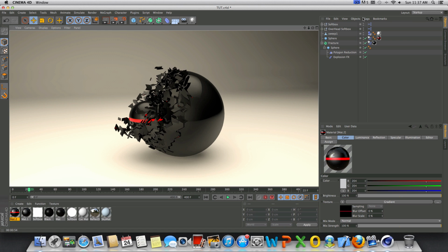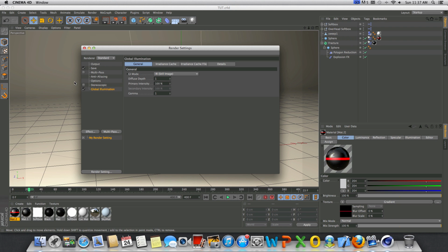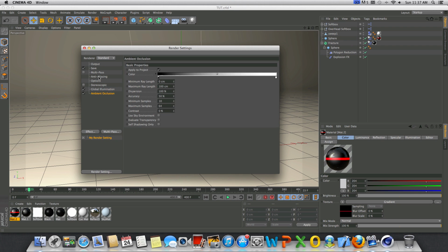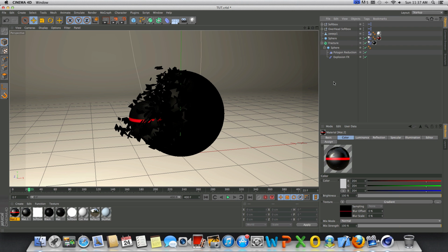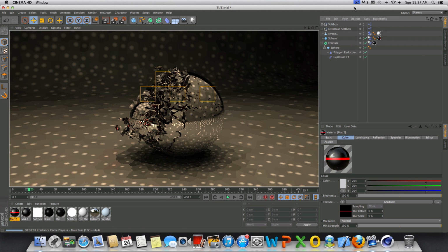One frame rendered out. That took about 54 seconds to do that one frame, and that's what it looks like with just global illumination applied, and that looks pretty decent. It doesn't look too bad, so that's what that one frame would look like. Let's save this. We'll go ahead and add ambient occlusion, and we'll see what it looks like now. So once again, I will render preview this one frame, and we'll come back when it's finished again.